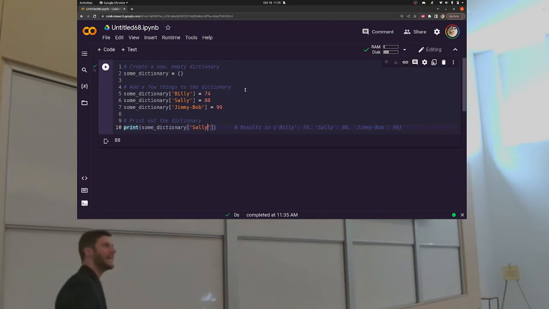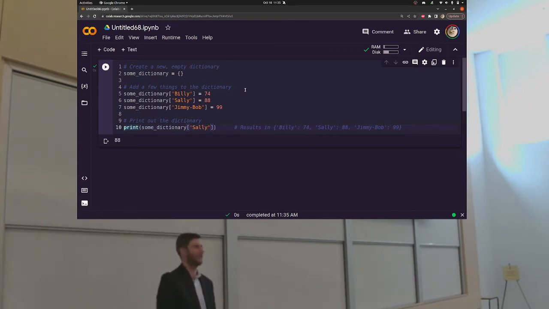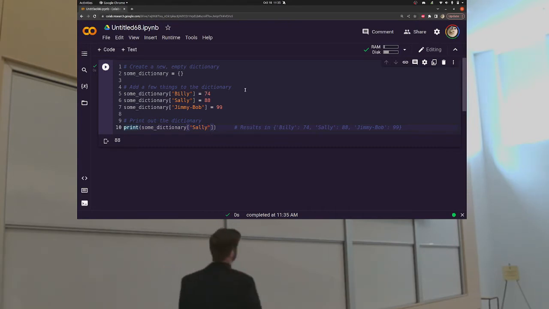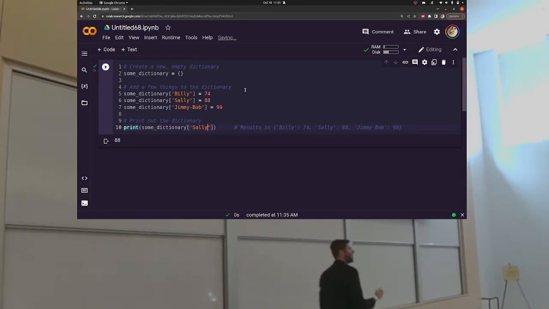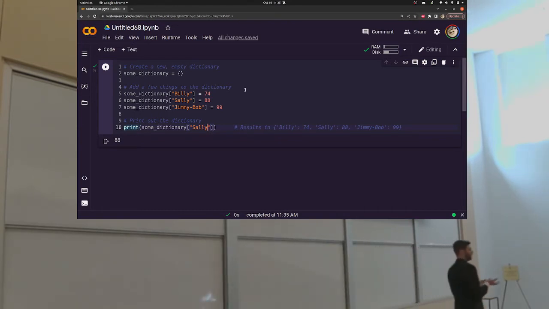So you see, I'm indexing this dictionary, not with an integer, but with what we call keys. I'm indexing it with the name Sally, which is the key for the dictionary. And that key has assigned to it the value 88. We call dictionaries key-value pairs.